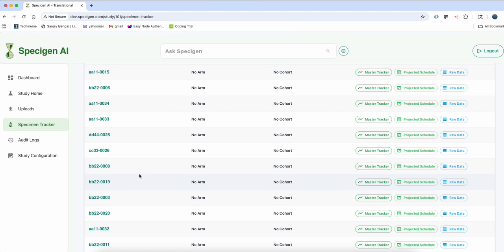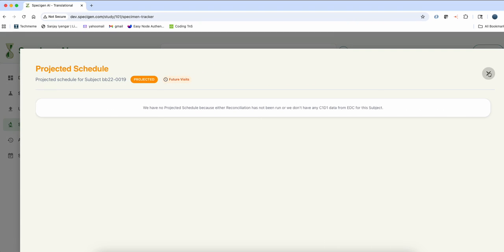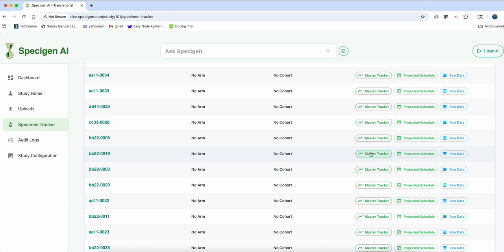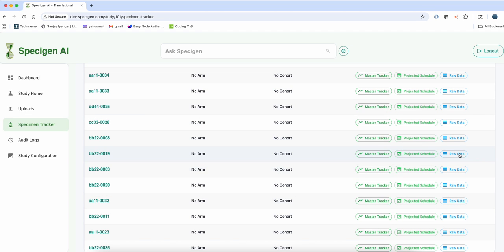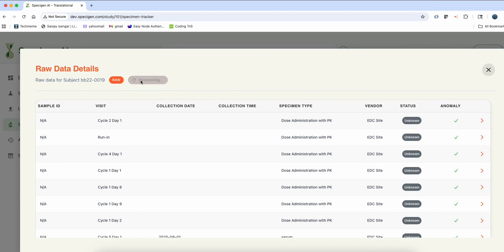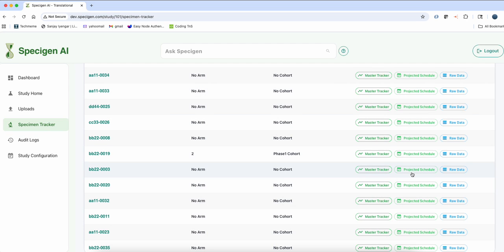Let's zoom in on one subject to see the reconciliation process in action. I'll select a subject and click Reconcile. Specigen analyzes the data, flags discrepancies, and aligns everything to the projected schedule. In just seconds, we now have validated data for this subject, reconciled, organized, and ready for downstream use.